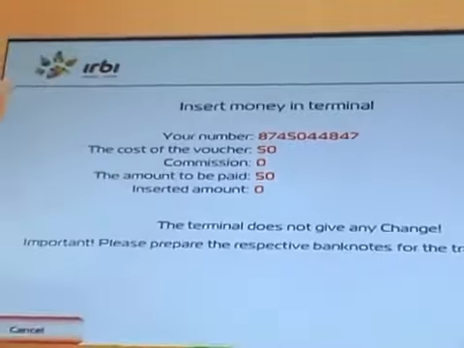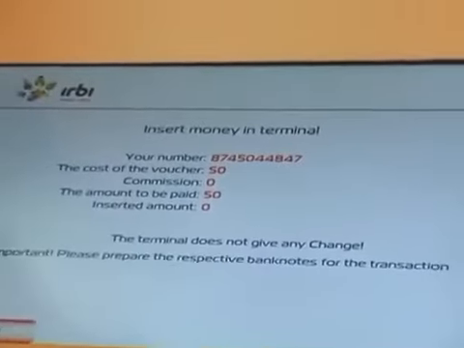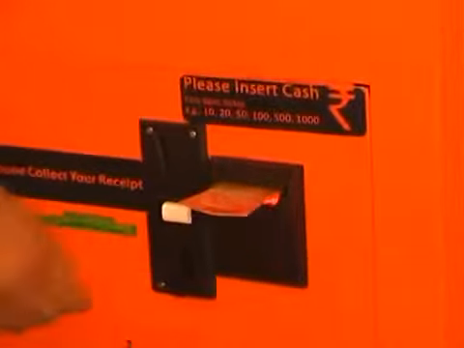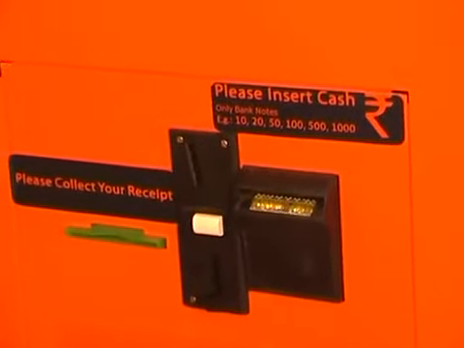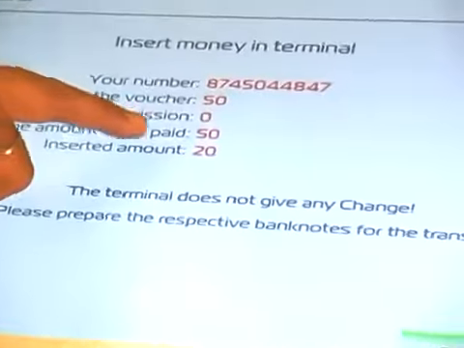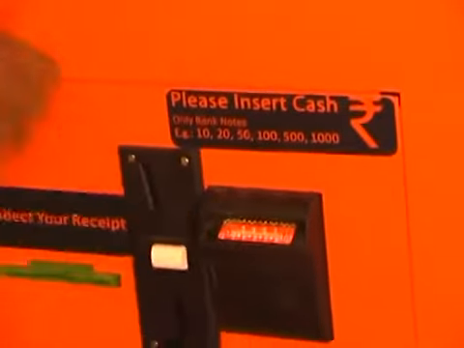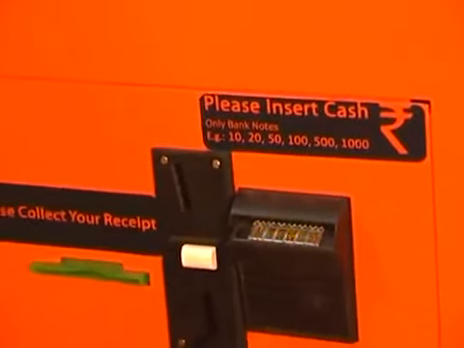Now I can have an option of putting 50 rupees, or if I have change, I can put that. The system also accepts notes, so I am putting a 20 rupee note. Now you see the system shows that 20 rupees have been received. Now I am inserting another 20 rupees. Now the system shows 40 rupees has been accepted.